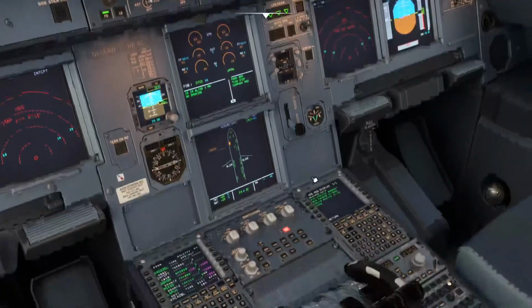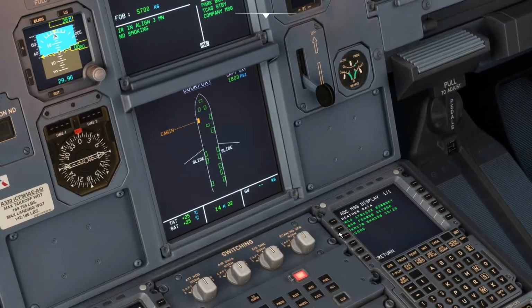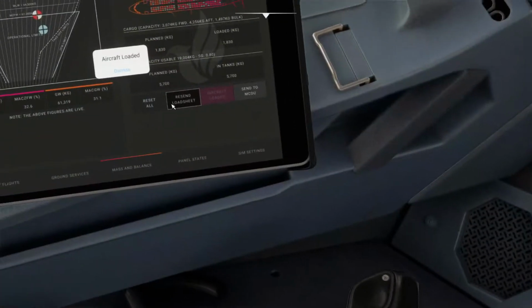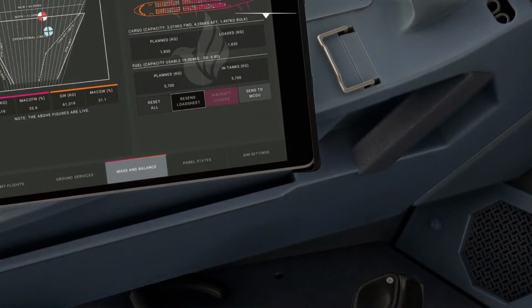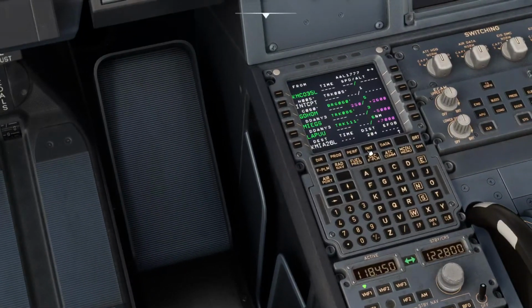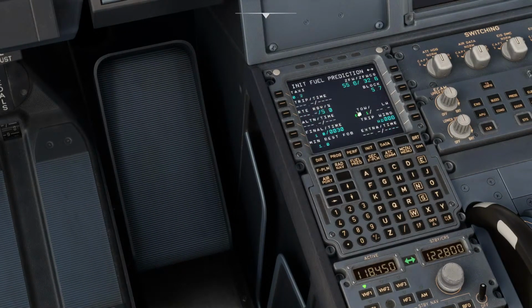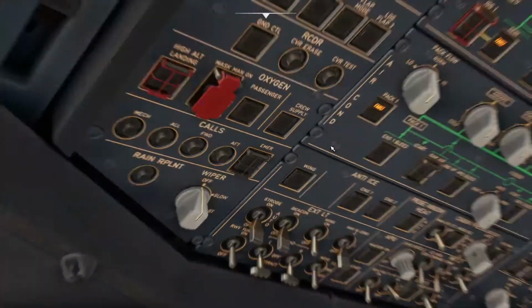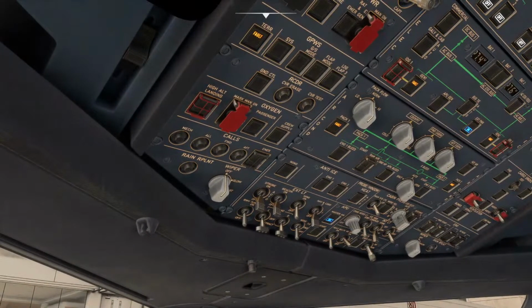Alright, I think our load sheet just came in. Yes, it did. So we have 124 passengers today. And again, the Fenix is amazing. If you feel lazy and don't want to do the math, press send to MCDU, and it will do a NIP page B for you. So let's head on over to NIP page B, and there's everything. And while we're waiting for the IRS to align, why don't we turn on the EPU?